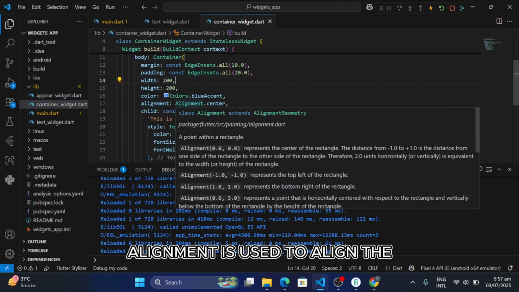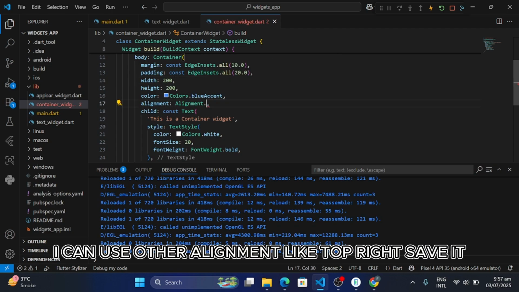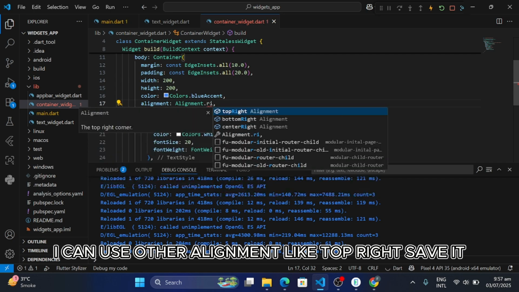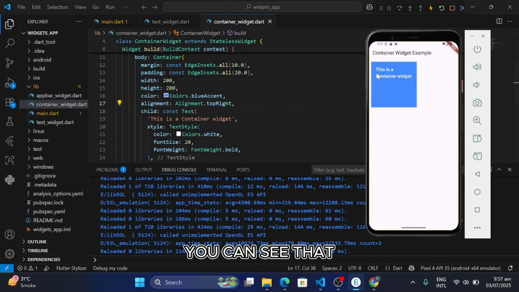Alignment is used to align the text in the center. I can use other alignment like top right. Save it. You can see that.